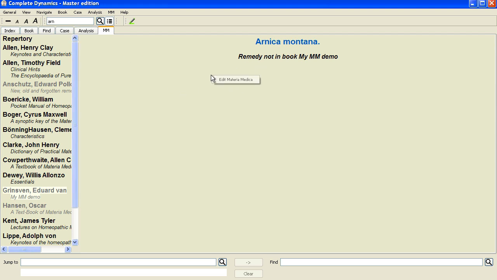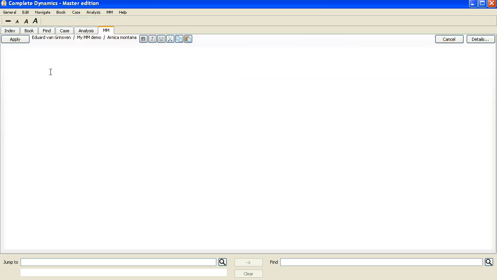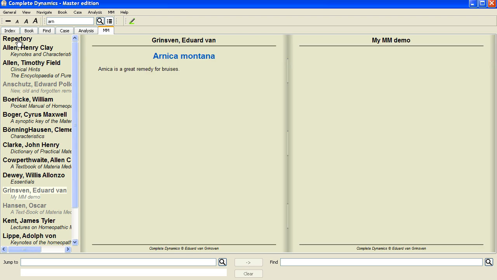I want to edit Arnica. I right click and choose Edit Materia Medica. I can now type, well, basically anything I want. Arnica is a great remedy for bruises. That's it. I click Apply and my Materia Medica for Arnica montana is now created. I can change it later.